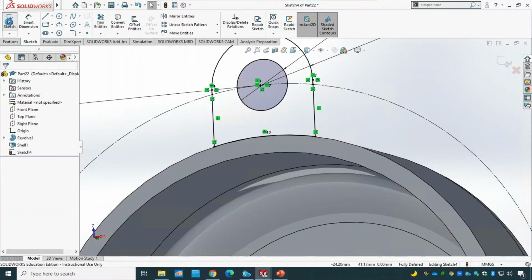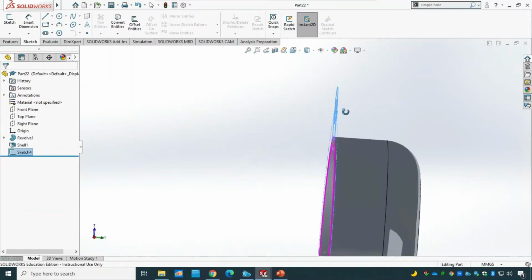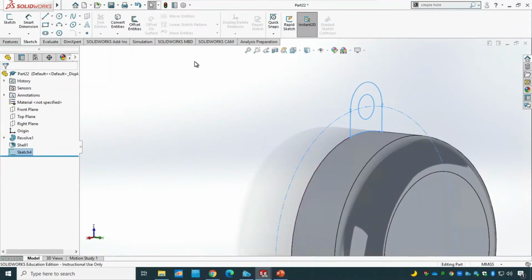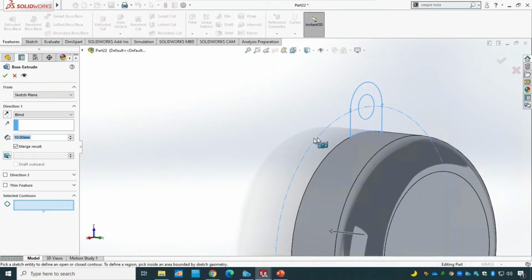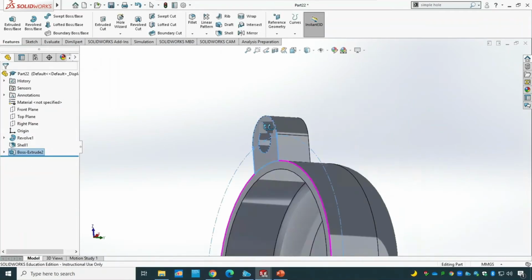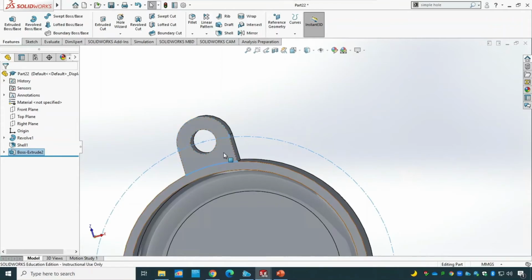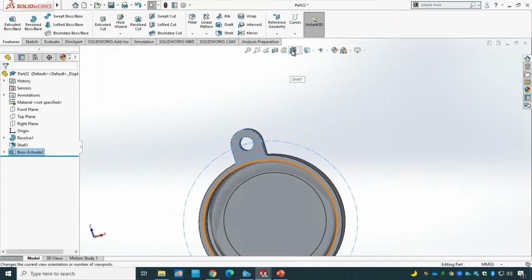Click on exit sketch. And what I need to do is go to the feature, and I'm gonna click on there, and let me put it into the opposite direction. Make sure you merge the result and click OK. So you can see there now, because I ended up with a closed curve, I would be able to extrude it. So that's okay.